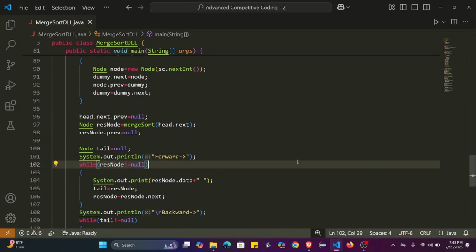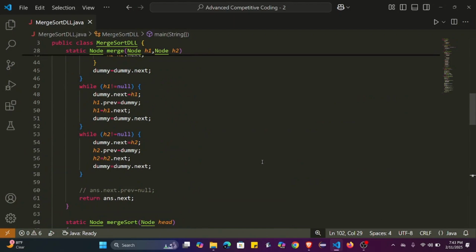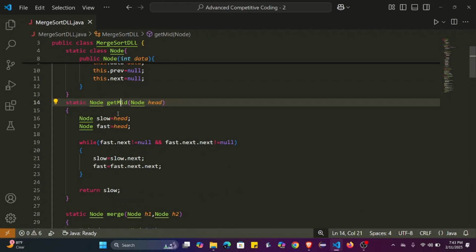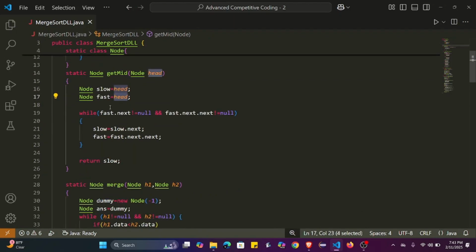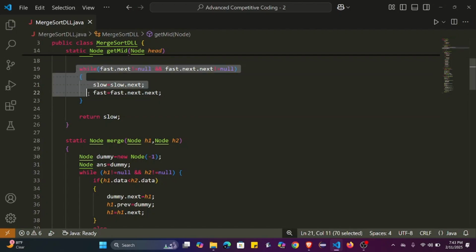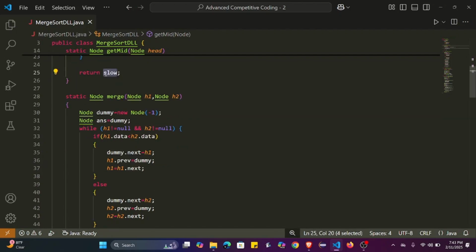So I'll just quickly go through the code once again because it's a bit tricky and longer code. Okay, so first we'll create a static inner class, that is the class node. We'll put the features next, previous, and the data. Then we'll get the getMid function, use the concept of slow and fast pointers. The condition is fast.next and fast.next.next not equal to null. Okay, then we'll move one step and two steps. After completion of this while loop, we'll have slow as the mid element.